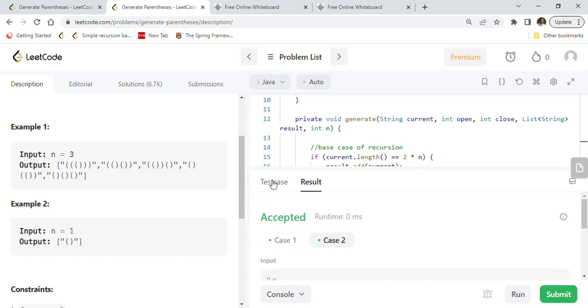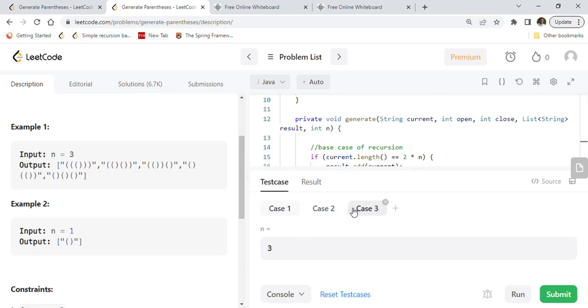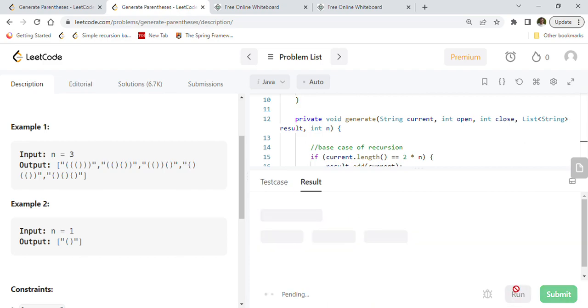If you want to use your own test case, you can create one. We will create one where n is equal to 2. So we will create the n equal to 2 test case, and we'll run this code.